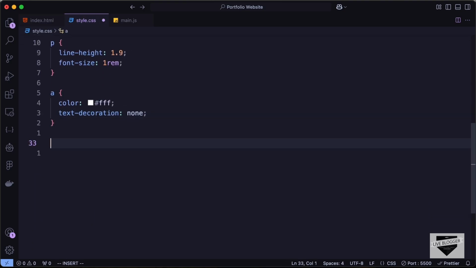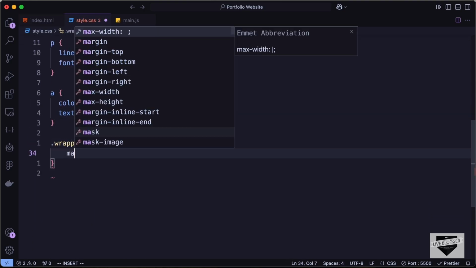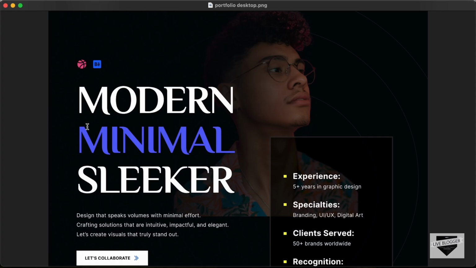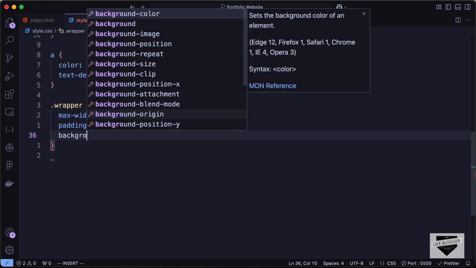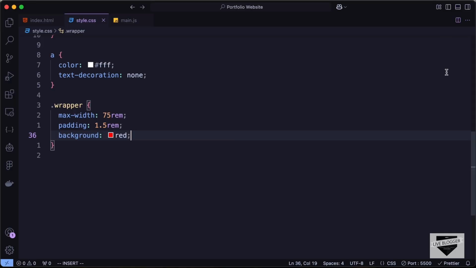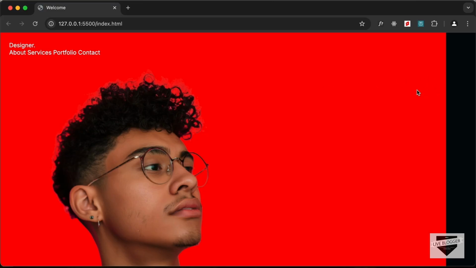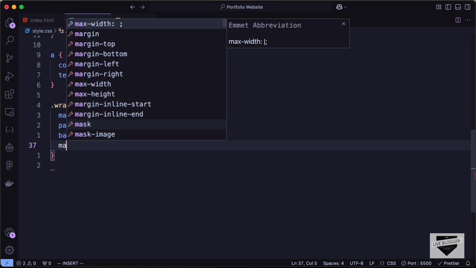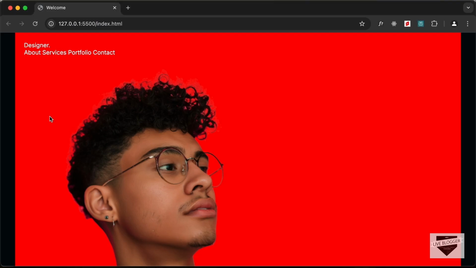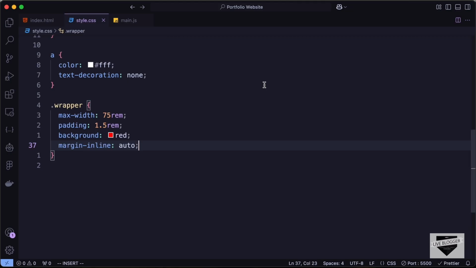So let's target that, and here let's type .wrapper and let's set the max width to 75rem, which is 1200 pixels. And let's also add a padding of 1.5rem, and now if we add a background color, we can see the actual max width. So this is how the max width looks. We have a max width of 1200 pixels over here, and we need to bring it to the center. So for that, let's type margin-inline and let's set it to auto. And now we can see that the wrapper is in the center. And let's go ahead and remove this background color of red from here.